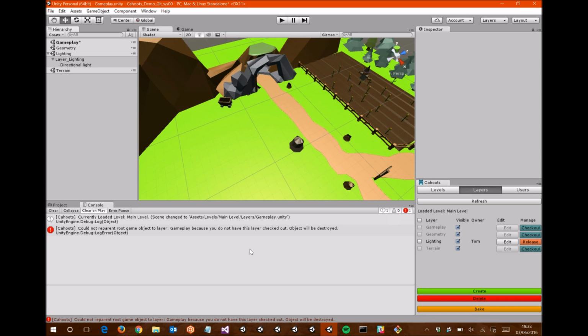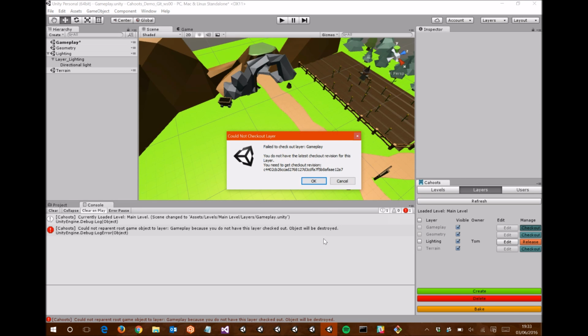So if I want to modify that gameplay layer, I'm going to have to check it out. You'll see in the Cahoots window that it is available. If I try and check it out now, then I'm going to get the following error message. What this means is that someone else has made changes to the gameplay layer and hopefully checked those changes into the remote repository. I haven't yet got those changes in my workspace, so without this check I would have just overridden someone else's work or faced a nasty merge later on. So this check has stopped me doing that.